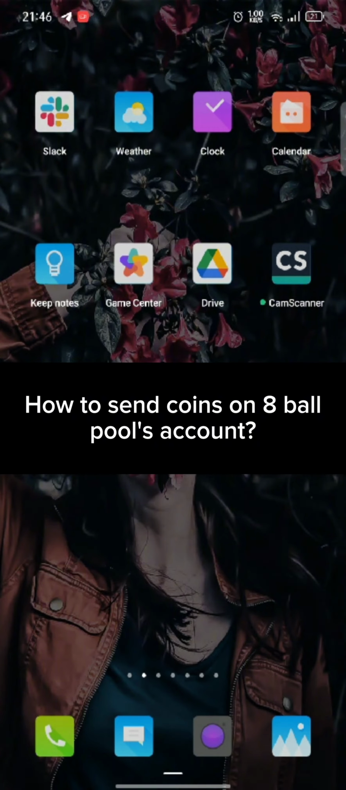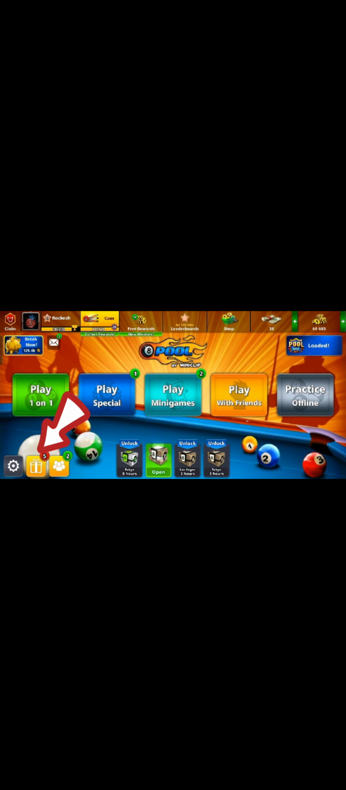To send coins on 8Ball Pool, firstly go ahead and open your 8Ball Pool application. You will end up on the home page of 8Ball Pool's account. From the home page, click on the gift icon at the bottom left corner of the page. From the pop-up option, click on Send Gifts option.